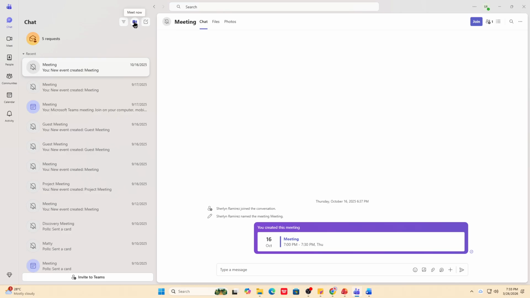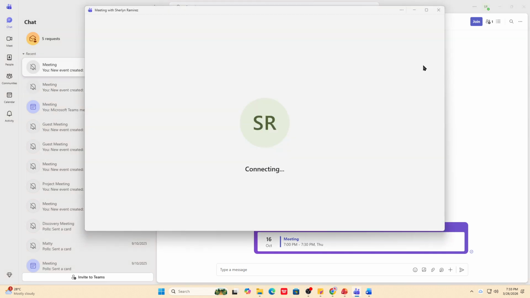Next, join or start your meeting in Microsoft Teams. Once you're inside the meeting and ready to present, look for the Share button, which appears as an upward pointing arrow. Clicking this opens the sharing tray.